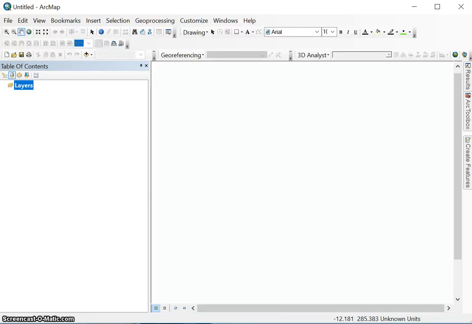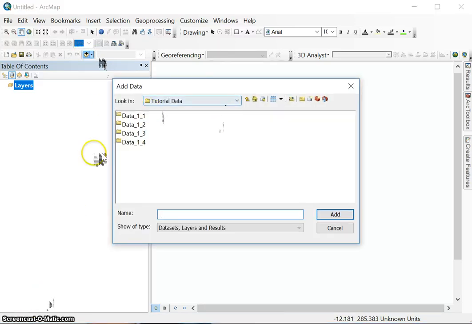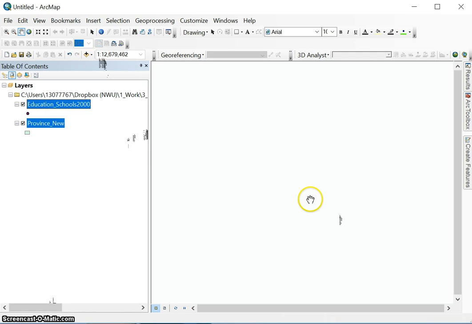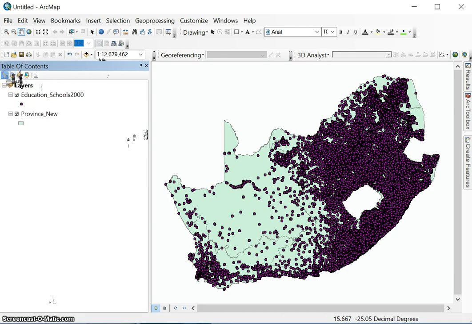So let's now move on to exploring our data a bit. What I'm going to do is add new data from this folder, and I'm going to select both of those. Alright, so there they are displayed.